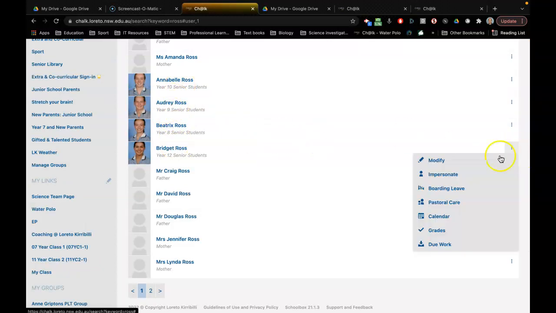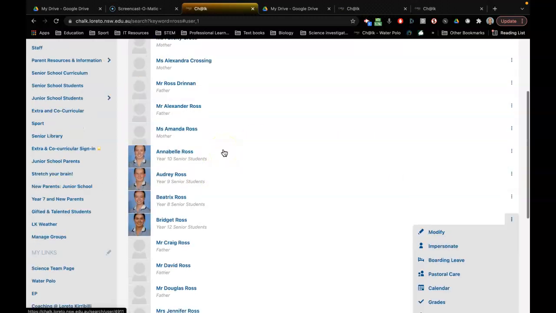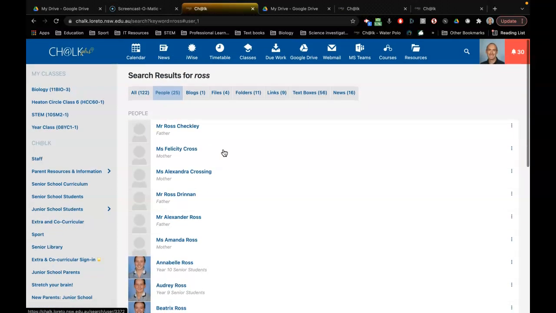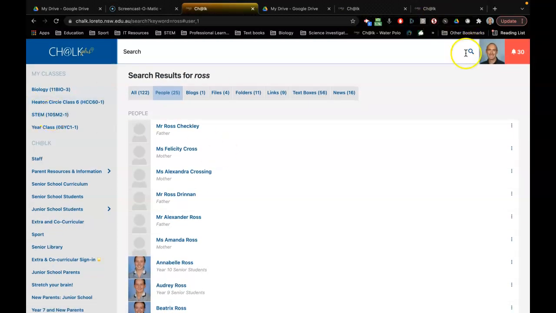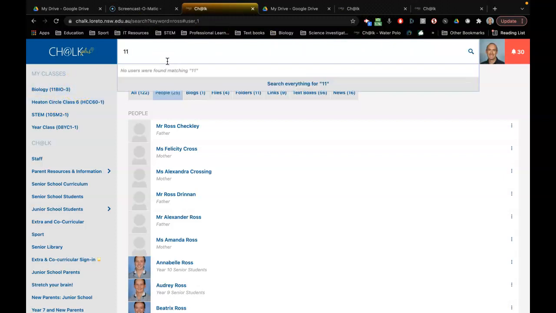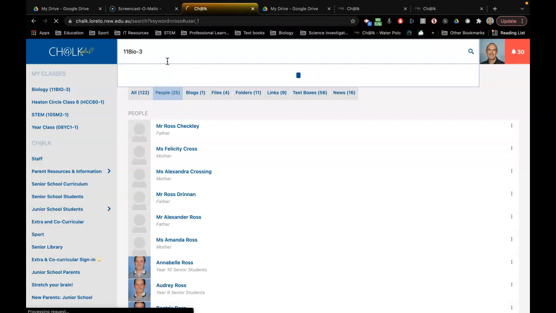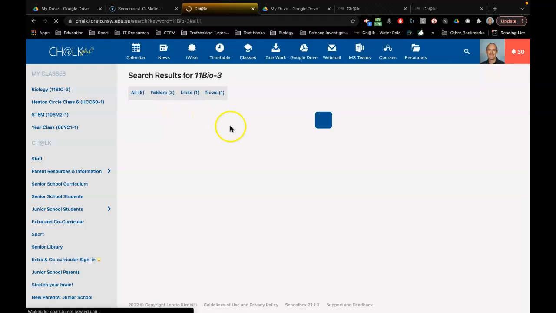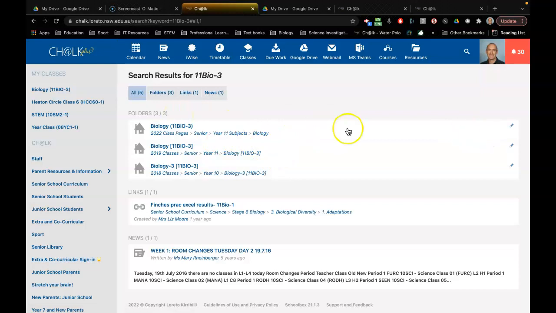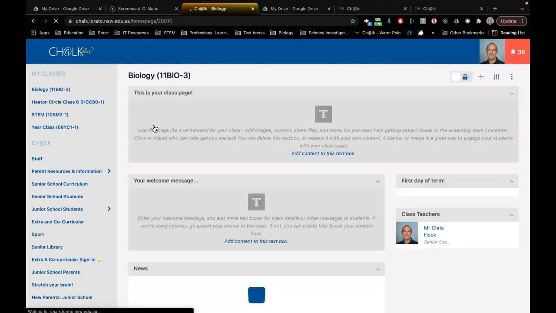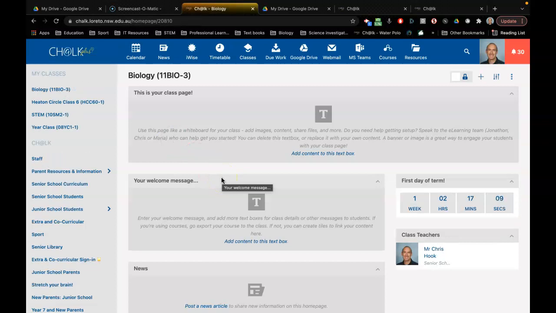I can look for that student's timetable. I can see what classes they're a member of. I can find out where they are at any particular time. Now, if you know the code for a class, you can also search for that particular class. So if, for example, you wanted to find out what was happening in this biology class, you would just type in 11-3 and you'll be able to see what is happening on that particular class. So you can find information about every single class in the school.